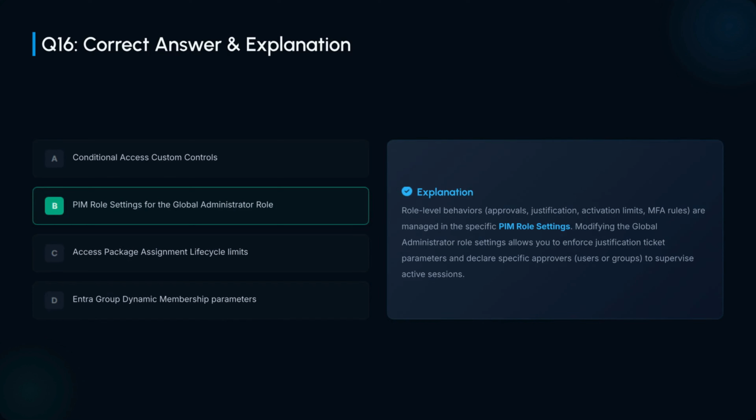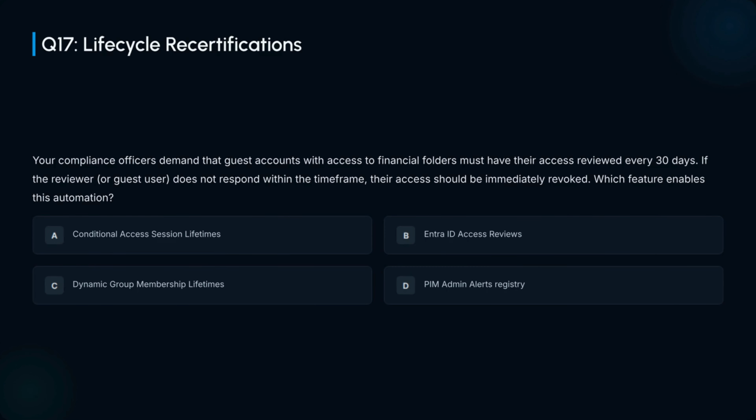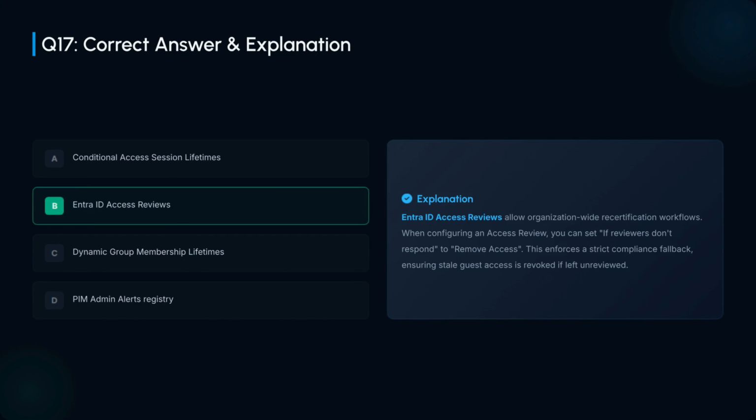Question 17. Compliance demands guest account access to financial folders be reviewed every 30 days. If the reviewer or guest fails to respond, access must be immediately revoked. Which feature enables this automation? The correct answer is B, Entra ID access reviews. This feature automates periodic review campaigns and can be configured to automatically remove access if reviewers do not respond by the deadline. Question 18.